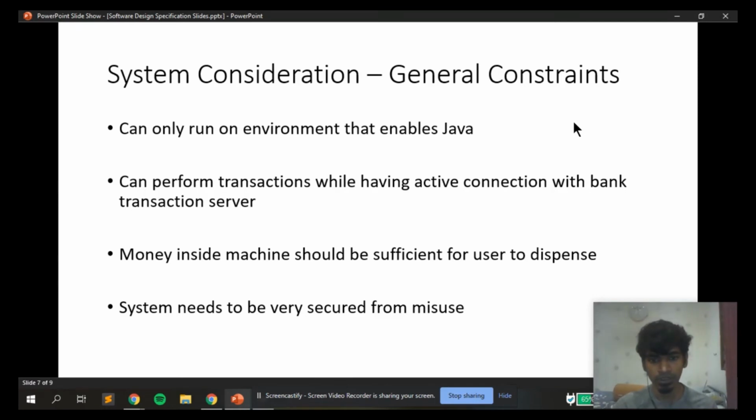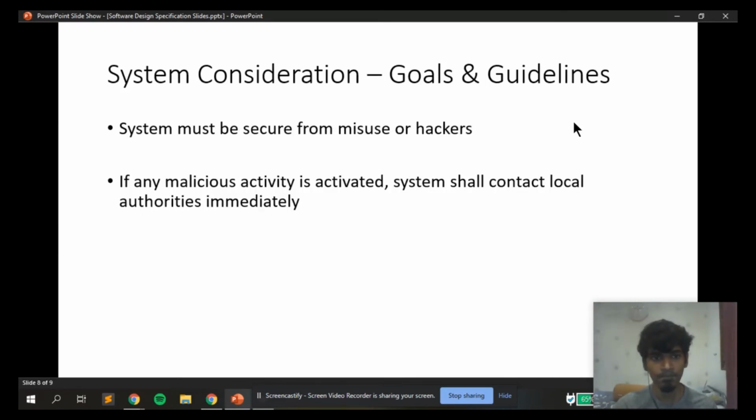The money inside the machine should also always be sufficient for the users to dispense, and the system needs to be very secure from misuse and hackers. These are the goals and guidelines. As I said, the system must be secure from misuse and hackers, and the system shall also have a safety precaution when it is being hacked. So if any malicious activity is detected, the system shall automatically, for example, contact local authorities.